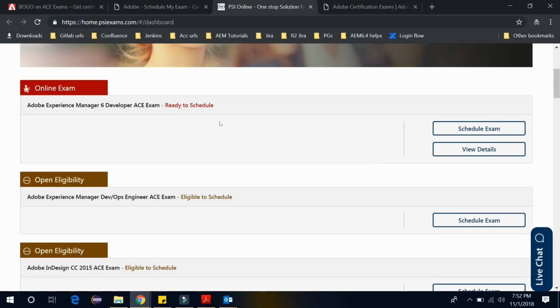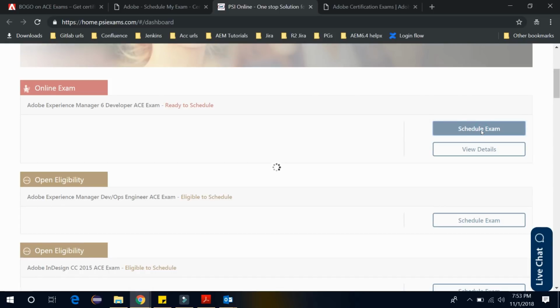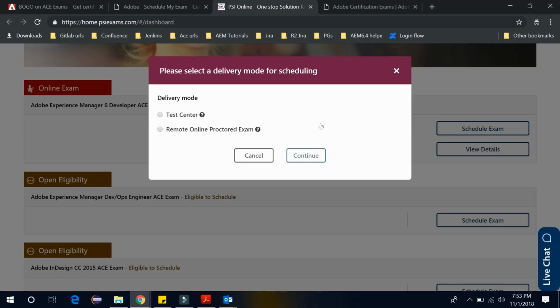Now I will show you how you can register for this exam. Here, click on schedule exam. There are two ways of giving this exam. Either you can go to the test center, or if you have good bandwidth of internet, then you can take it from your home also. Let me select remote online proctored exam because I want to give it from my home. Click on continue.